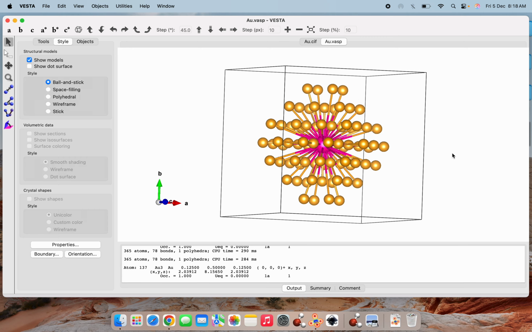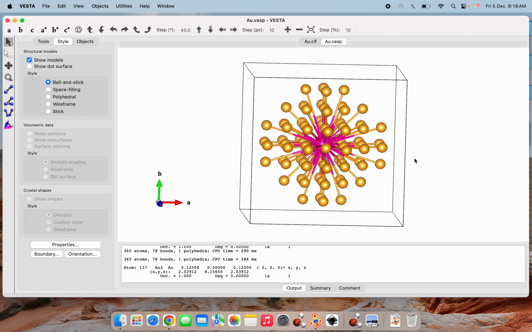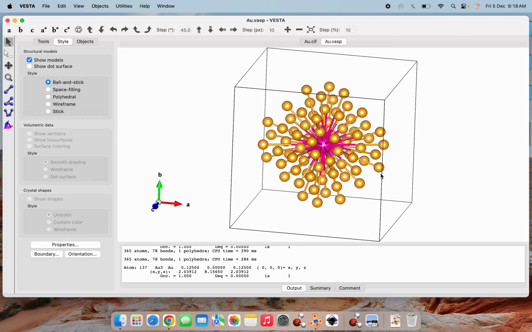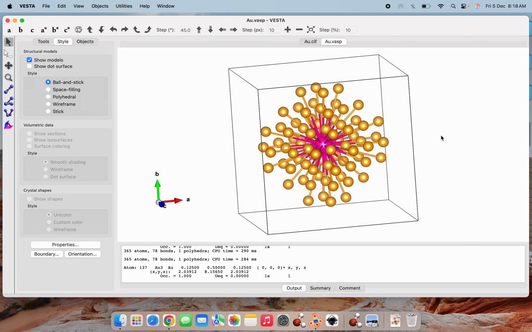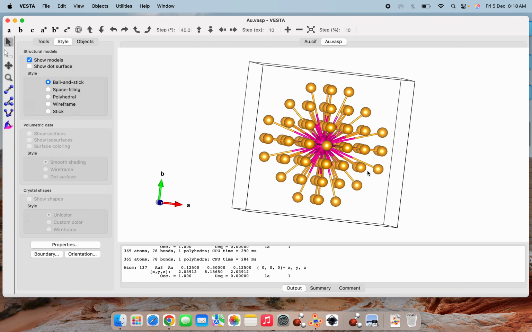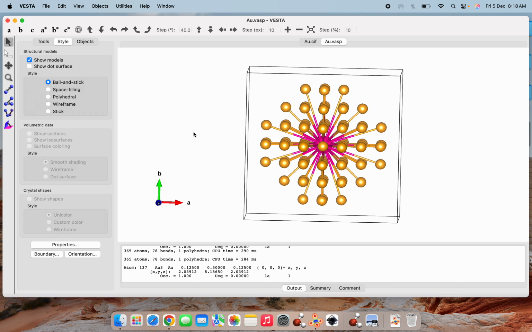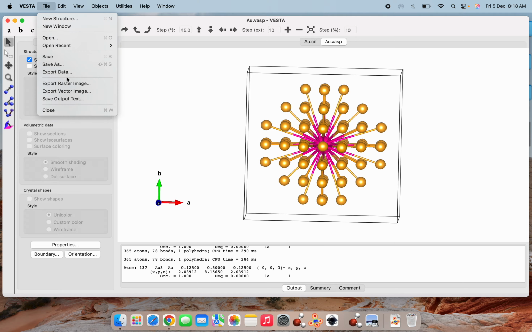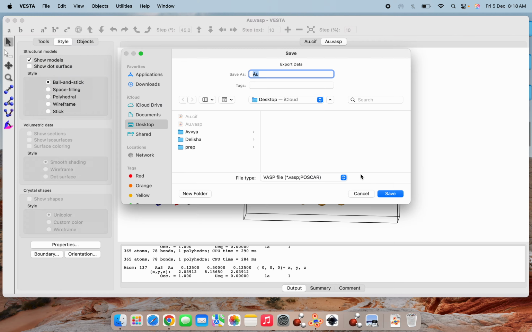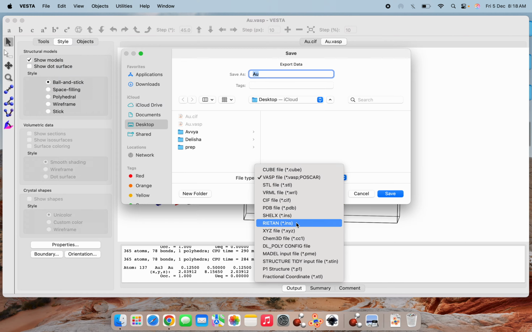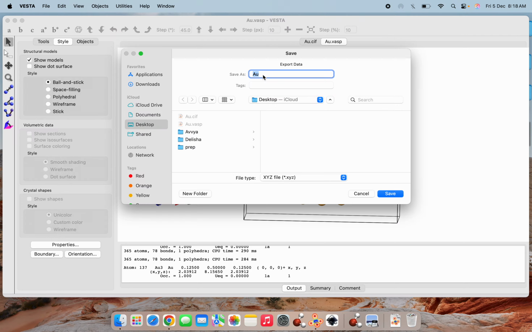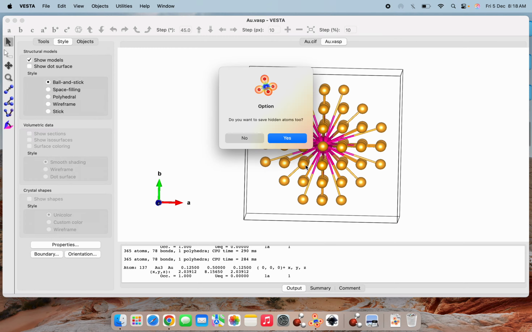Yeah, now we have deleted all those non-bonded atoms, and only the atoms which are bonded to the rubidium are present now. Now in our next step, we will simply save this file into one xyz file. So here I'm choosing the file format as xyz, and it will save this. And here it's also asking whether you want to save the hidden atoms, to which I say no.